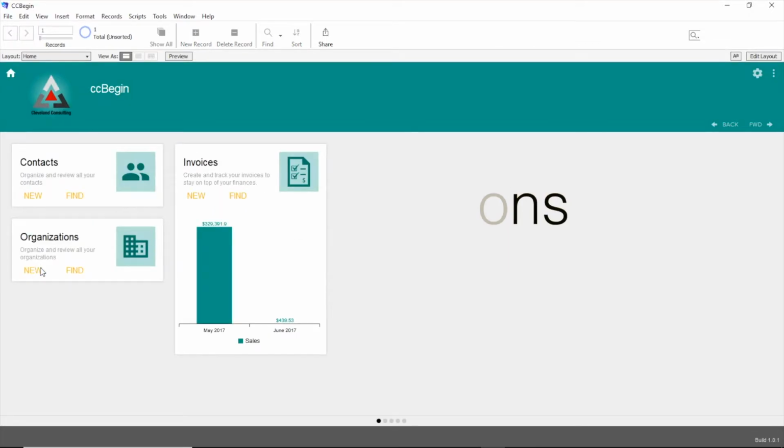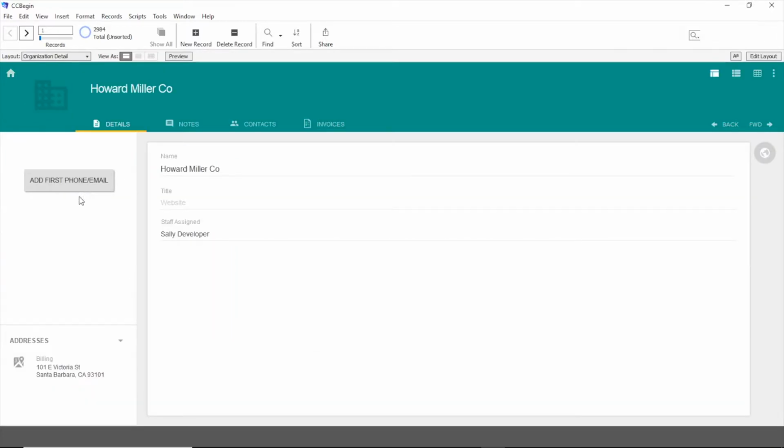Under organizations, you have the same options, new, find, or to dive right in. I'm going to click on the dive right in button. You can see here for organizations, this particular organization doesn't have a phone or email address associated with. So to show users that this is where they would go, we have a add first phone/email button.